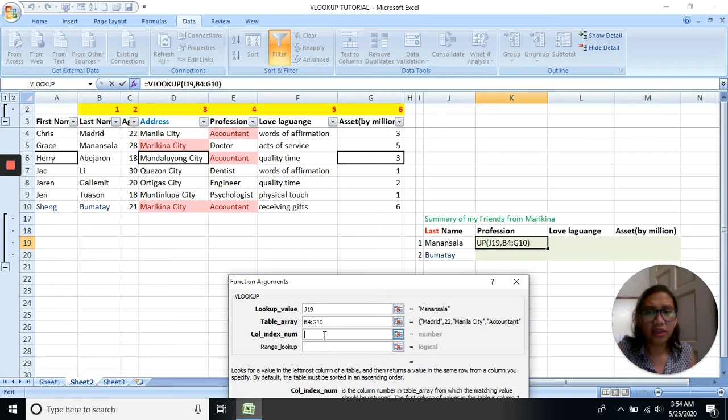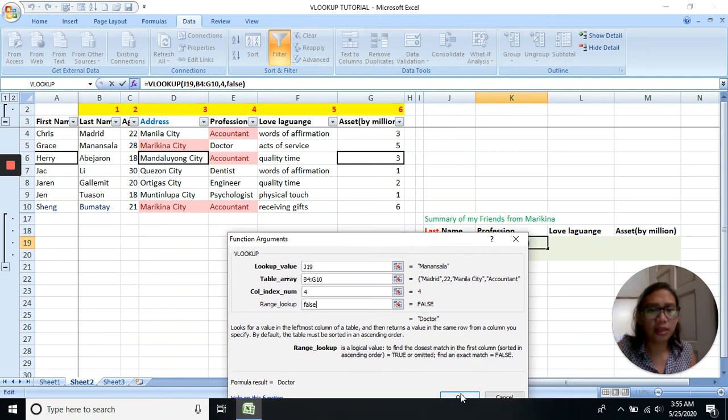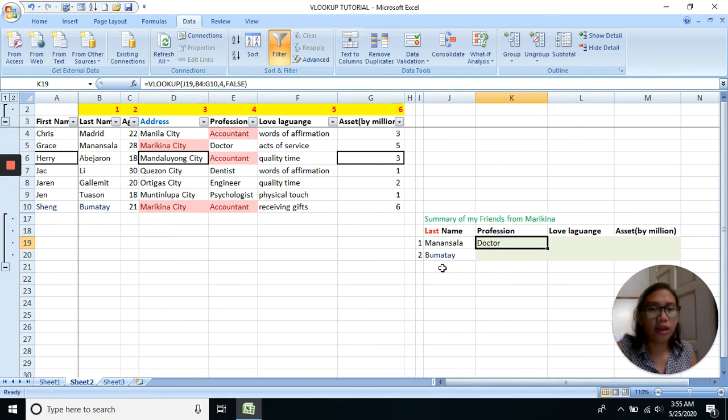Next, what is the column index for profession? As we count from last name or column 1, the profession is under column 4. So we put in the column index 4. For the range lookup, we input false because we want the exact match. Then we click OK or we enter. As we can see, my friend Grace Manansala's profession is a doctor.